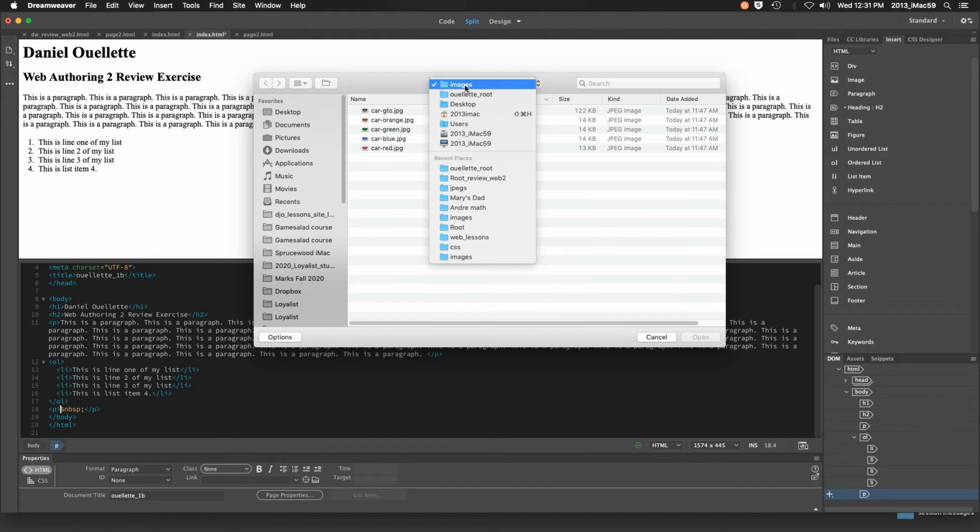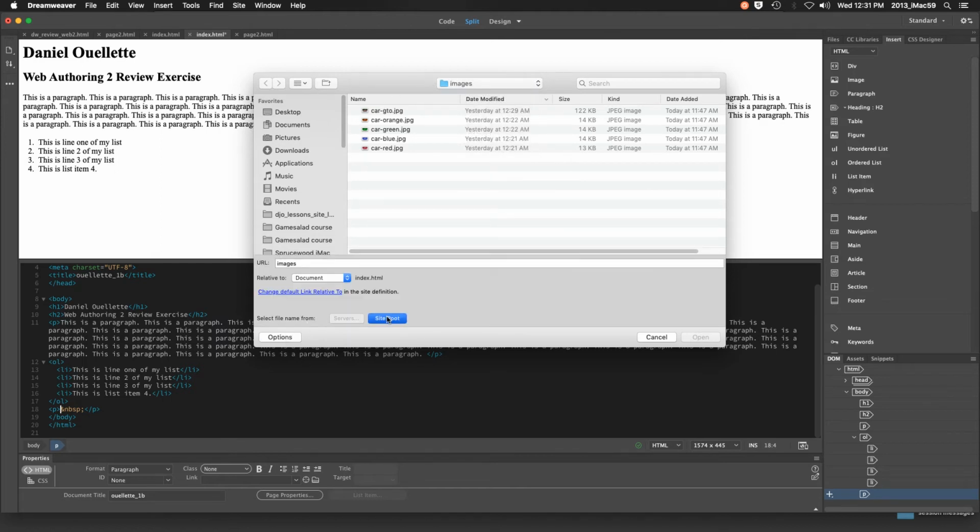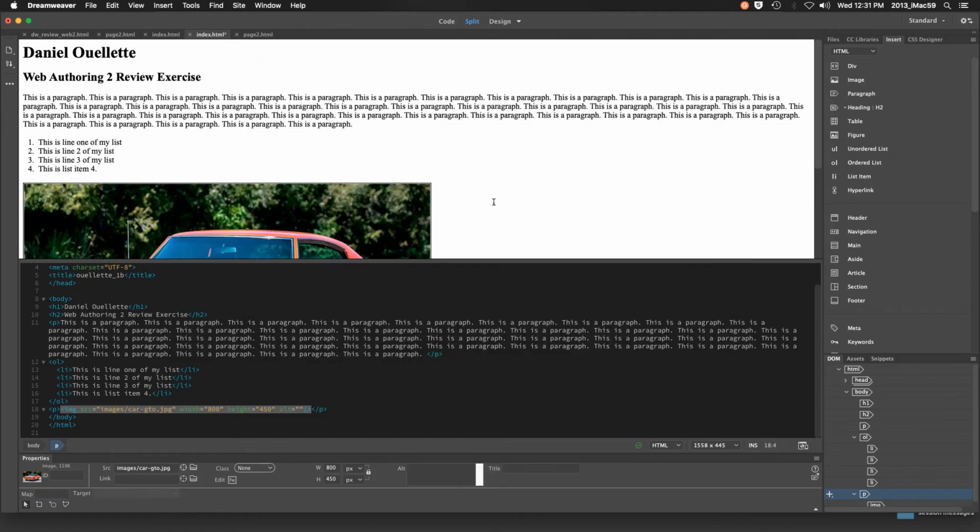And it is in my images folder, but let's say you're not sure where you're at. You can click options and click site root, and that takes you to your root folder, and you can just ensure that you are in the right place for this. So inside of my images folder, as I said, I have some images already, and I want to insert the one called car GTO. So I click that and click open, and there it is.